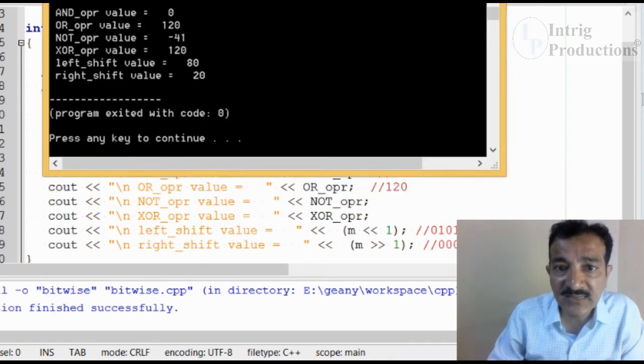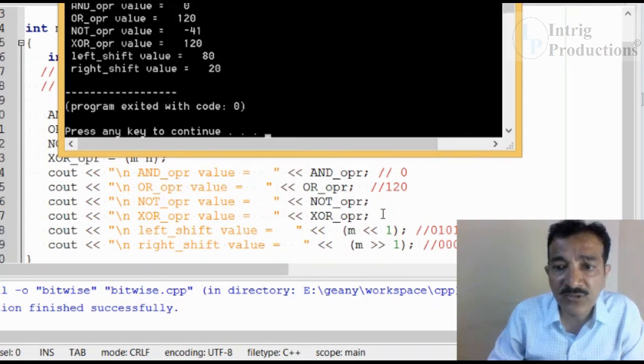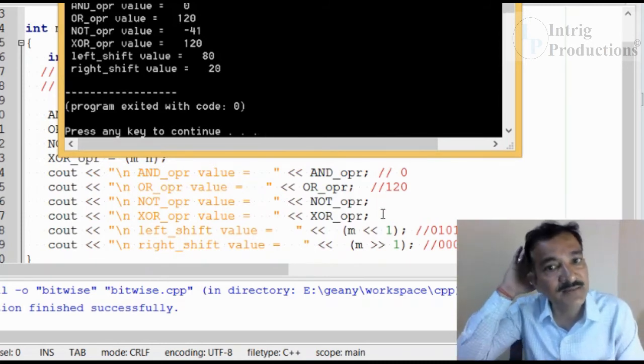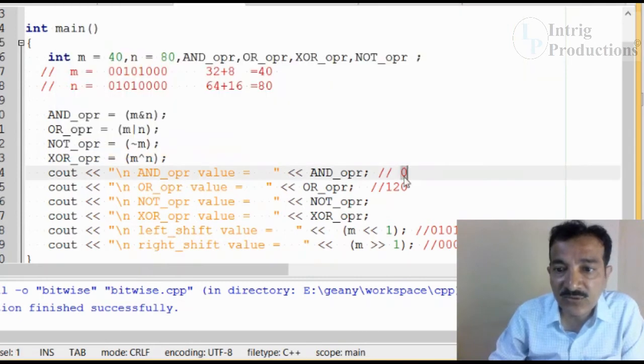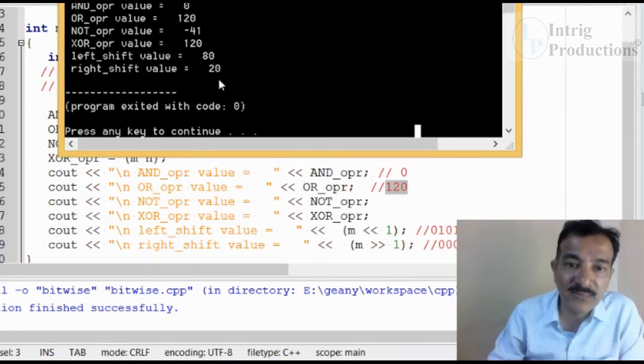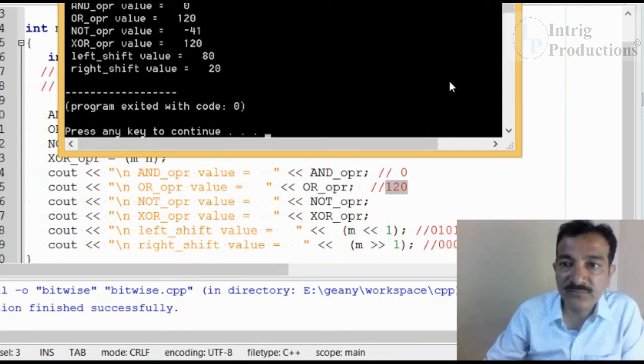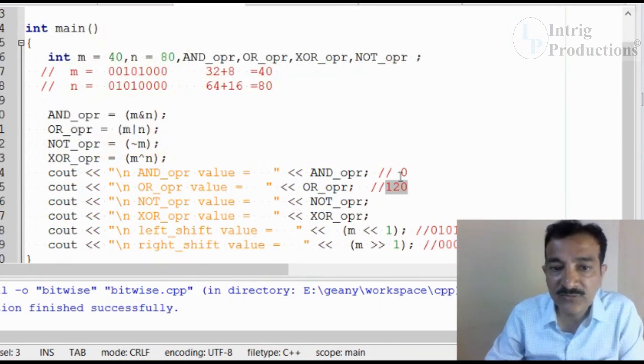So these are exactly the values we were expecting. AND is 0, and OR is 120. XOR also, we were expecting 120, and that is what it is. Whenever you are moving to the left, you are getting 80, and when you are shifting to the right, you are getting 20. So I hope this is clear to you, bitwise operations with this.